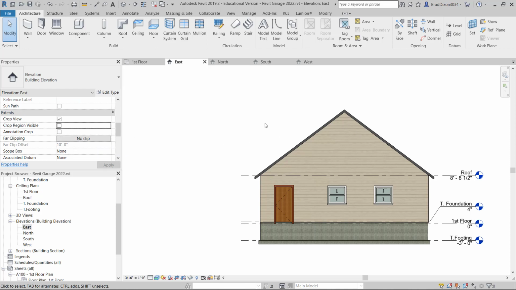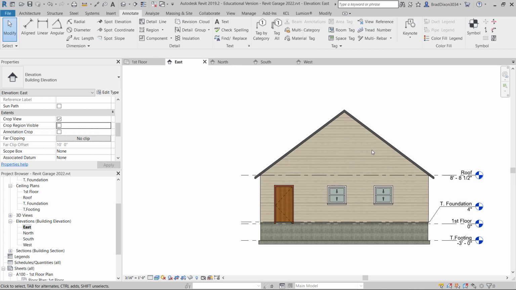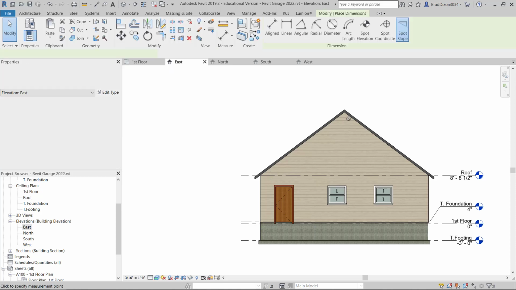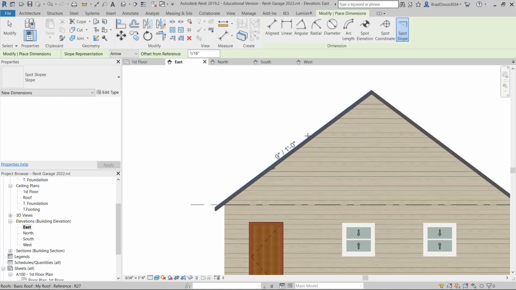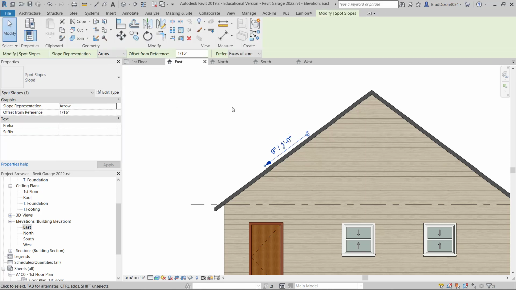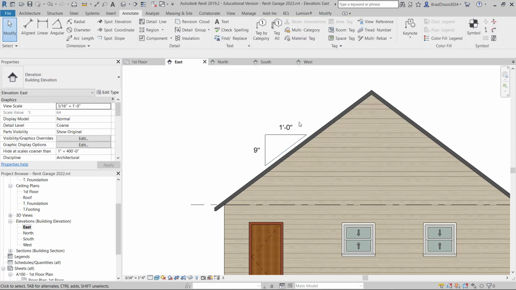I'm going to put some slope arrows on this roof, so I'm going to come up to annotate, and I'm going to basically stay in this annotate category here. So I am going to start out by looking for my slope, so spot slope, and I'm just going to choose this right here, drop that, and instead of having this arrow, I'm going to come up here while that's still selected. I'm going to change that to a triangle, and I'll select it again, come up, change that to a triangle.